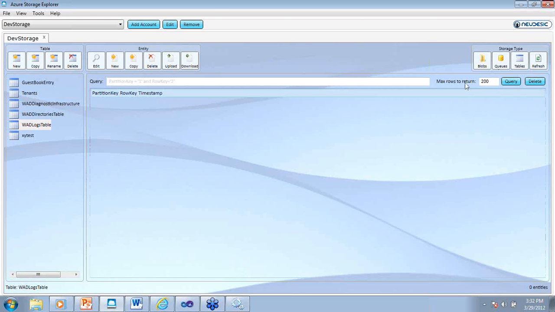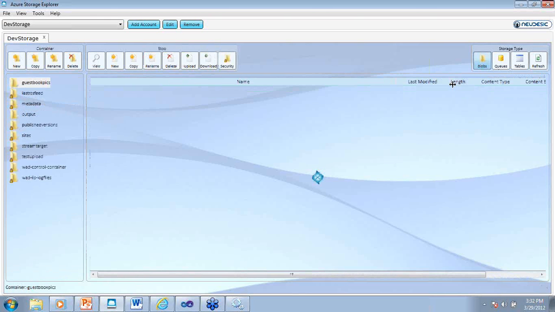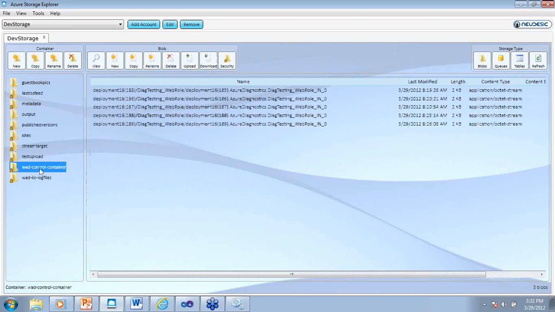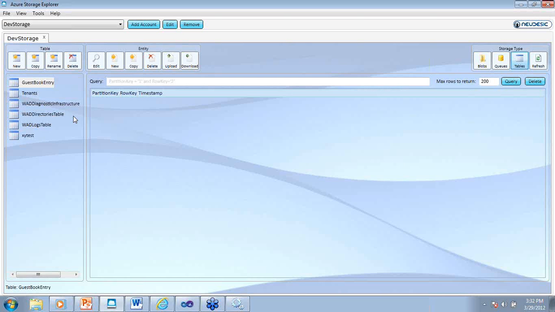Then we go to blob, and there is a wad-control-container. We'll see this also. But let us first concentrate on the WAD logs table. As of now, I query, and there are no records in here.